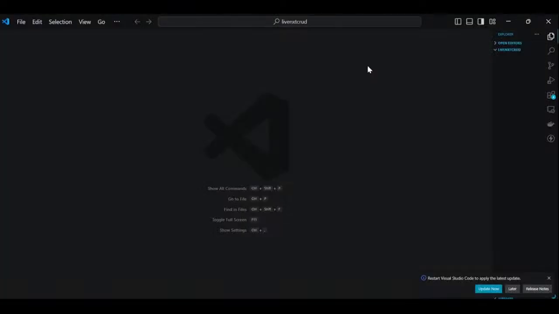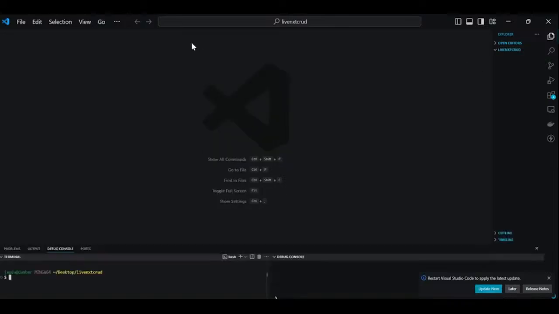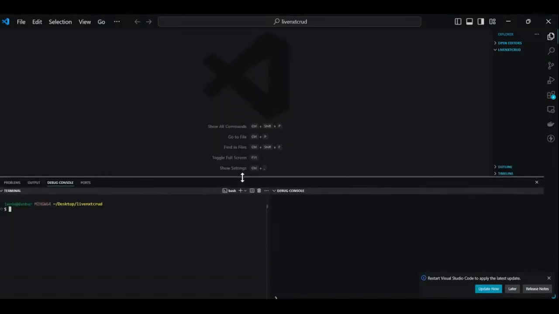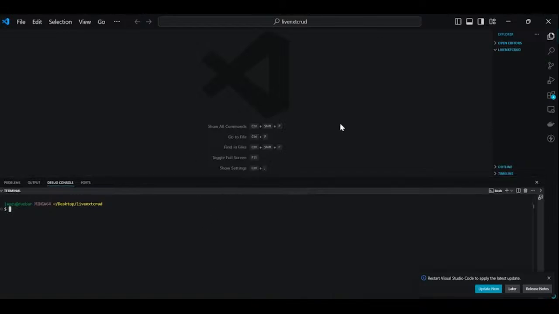So to start out, what I have is an open directory on my desktop within VS Code, and I'm going to open up the terminal so I can go ahead and install the latest version of Next.js. So I'll type in npx create-next-app@latest space dot.